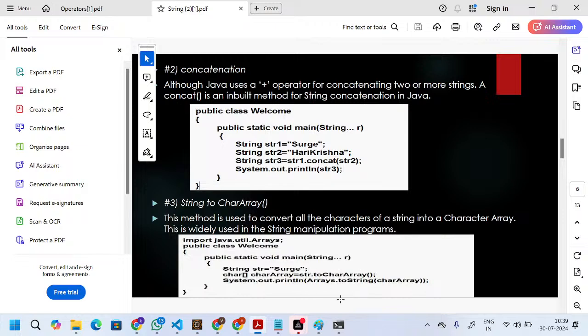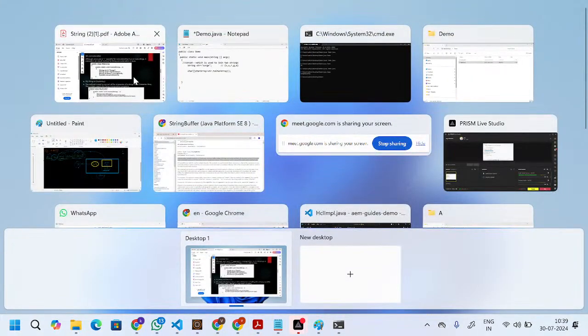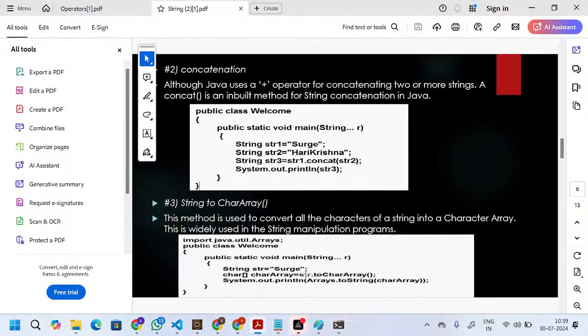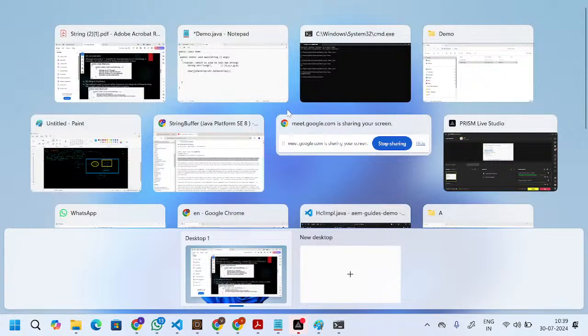So the next method: Arrays is a predefined class, which is available in the java.util package. I will show you. So Arrays is also a predefined class which is available in the java.util package. We have the document, right?